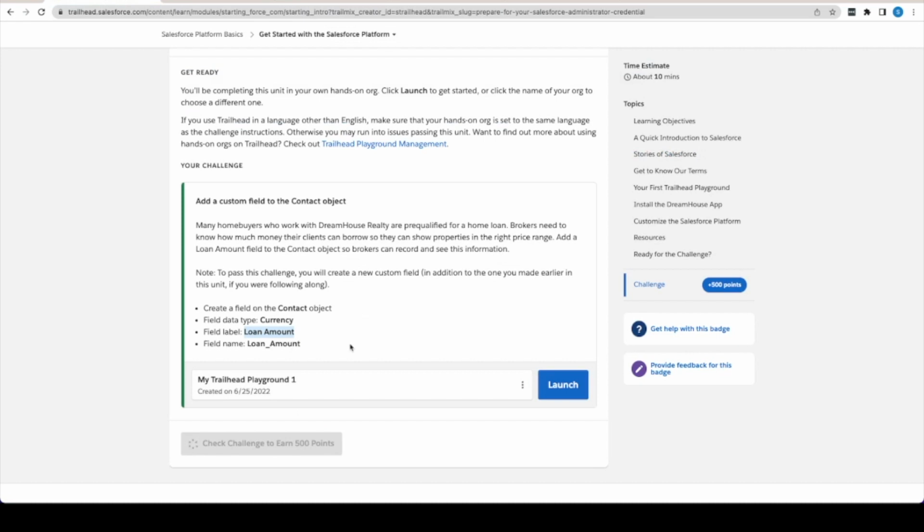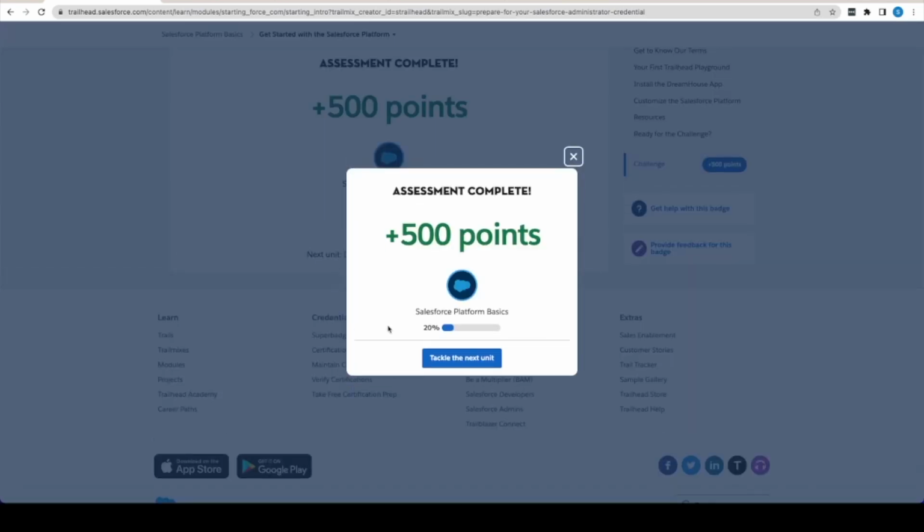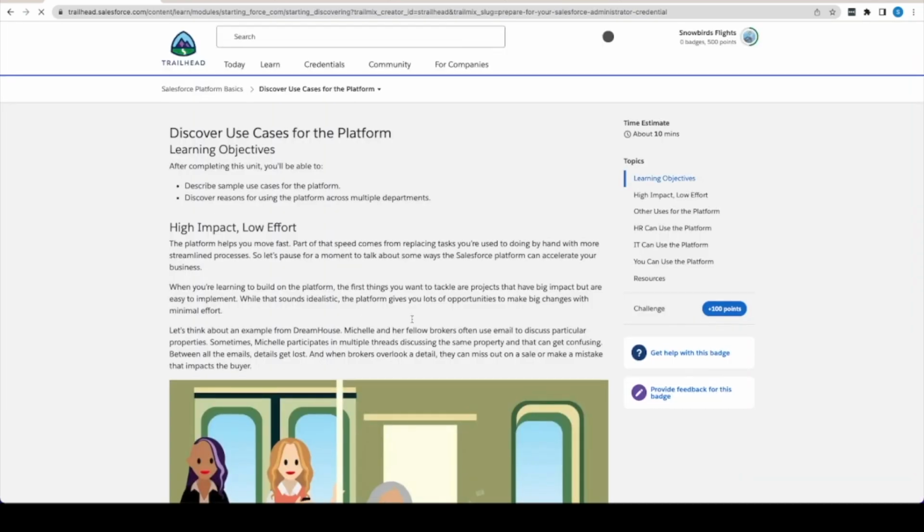Takes just a minute. It's going to look at your playground and make sure that you did exactly what it asked you to do. Just follow the instructions on these challenges and you'll be fine. Once it kicks back, there we go. Assessment complete, 500 points. Take on the next unit. And then you continue through the units. And you just keep doing these modules. And you'll learn a lot about the Salesforce system. Now that one is taking you through the admin certification.